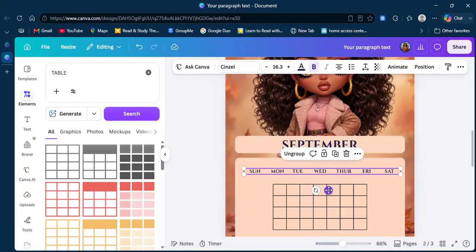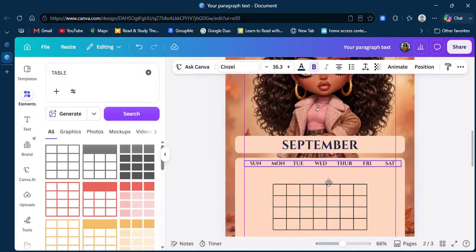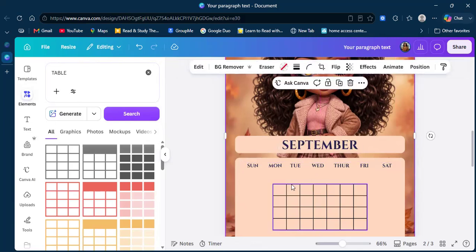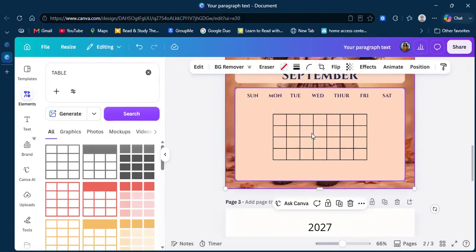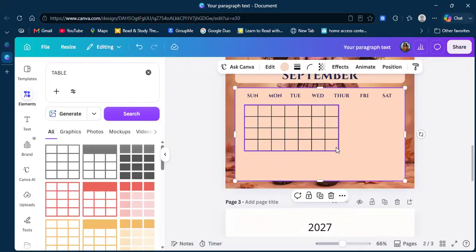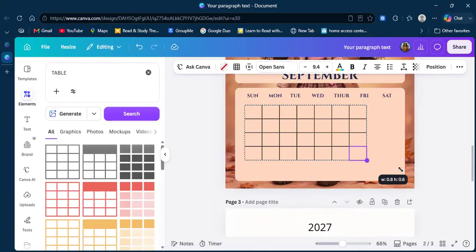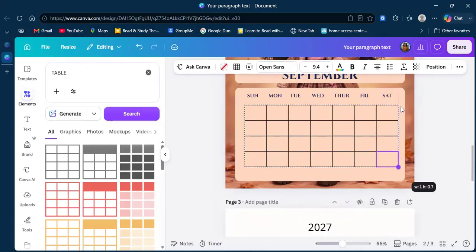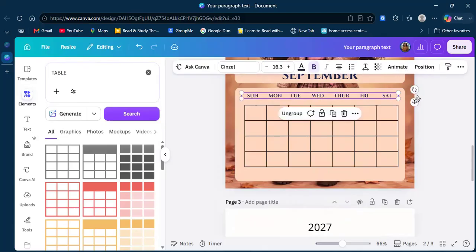All right. Now we got our 7 columns, 4 rows. So all you want to do now is make it bigger, click on it, and of course, drag it to make it bigger to match, right? Make sure your columns are under your dates. You can bring the dates down if you wanted to, just like that. Okay.